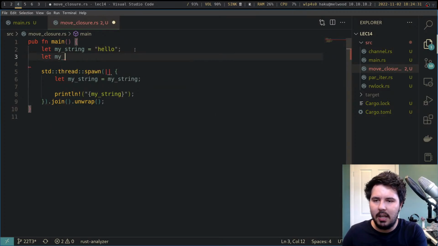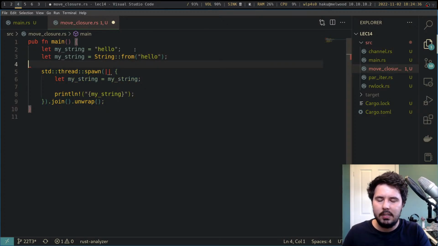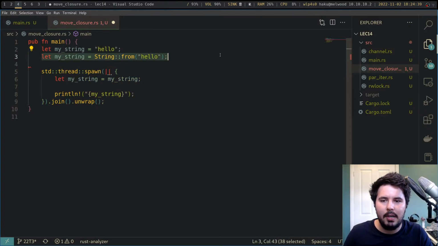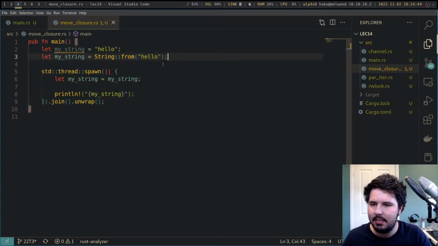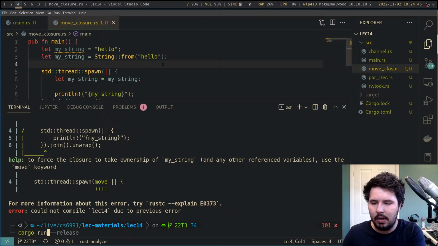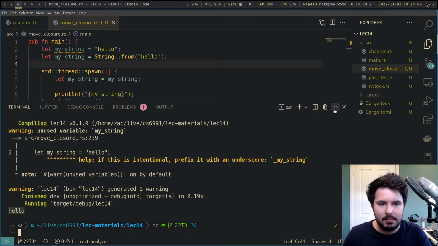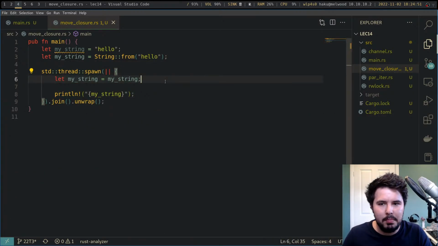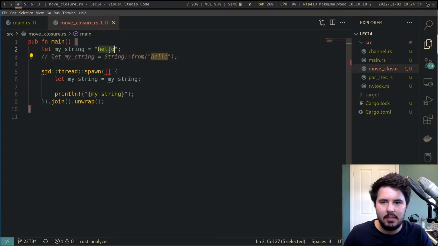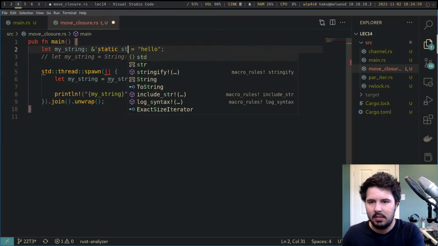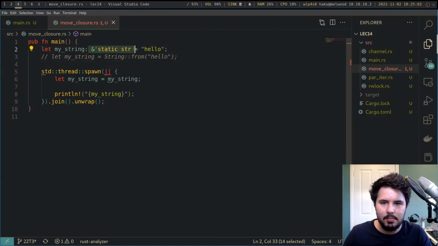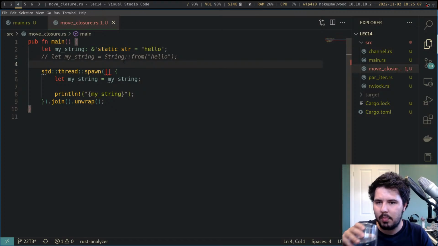Let me show you something that looks like the exact same thing. Right, so we're just going to forget about this my string and let my string be an owned string type now. And save. And it compiles. Cargo run. Yeah, it prints out. So this builds, but when it's this string here, which is a ref tick static string, it doesn't build. Oh, so strange.